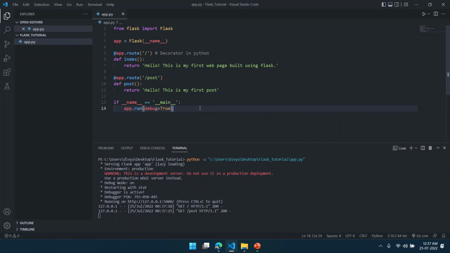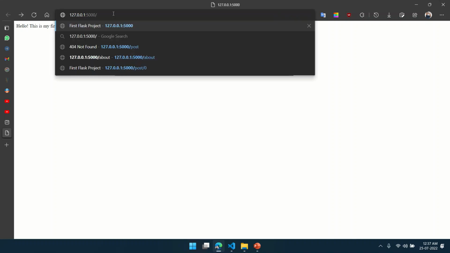So here I have written this. I have made a function called post, and I am returning the value of string like hello, this is my first post. Now if I go to my web page, and here I will get a slash, and I will write post. If I write this, see here, it is giving me output hello, this is my first post.